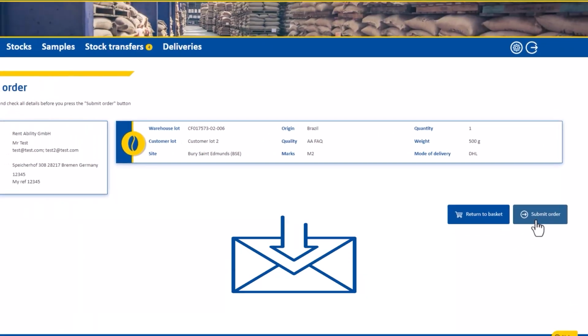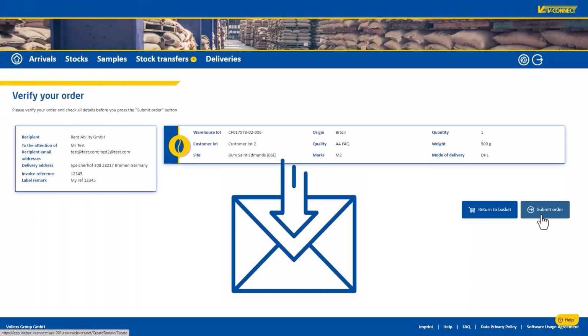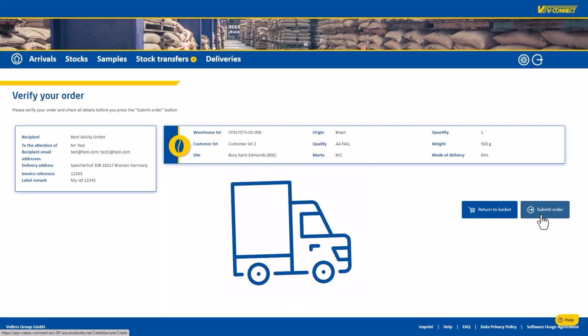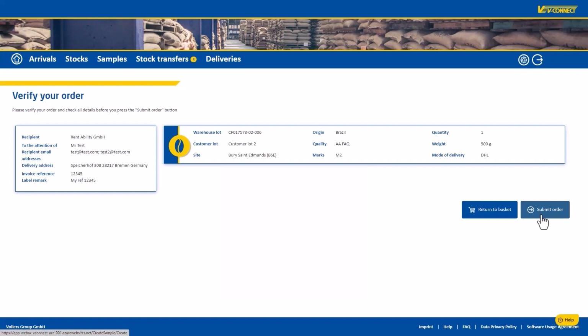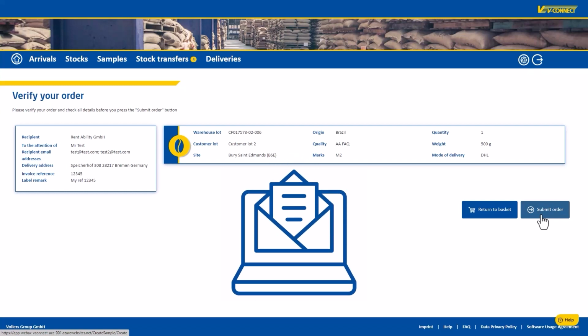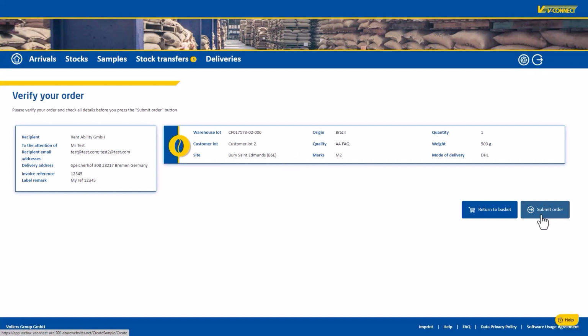The first thing you will receive is a confirmation. When the sample has left the warehouse, you will be informed a second time. And that's it for the new sampling order function.